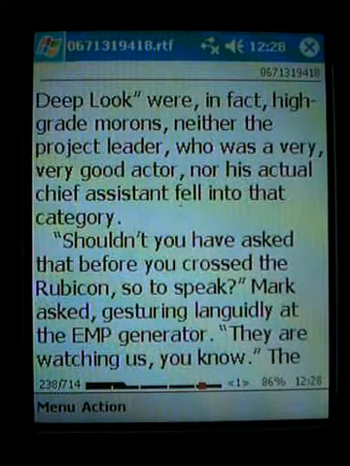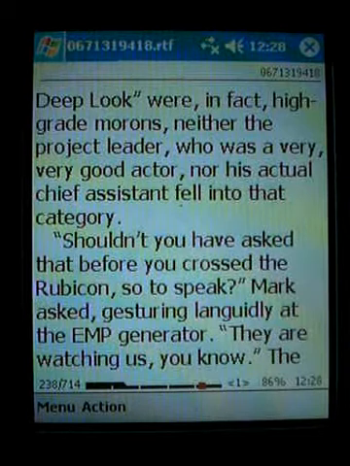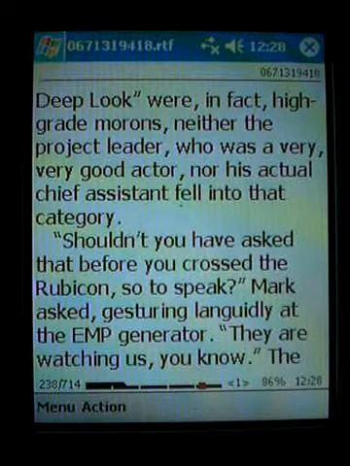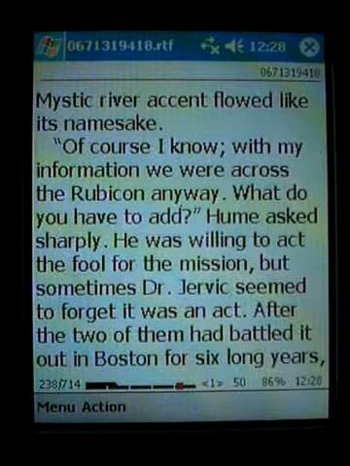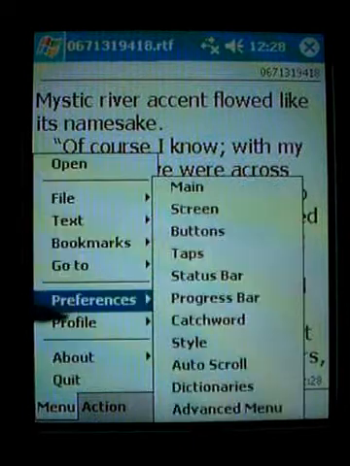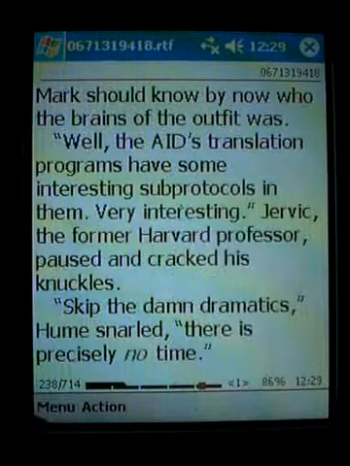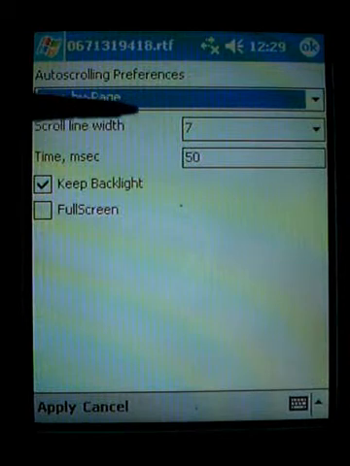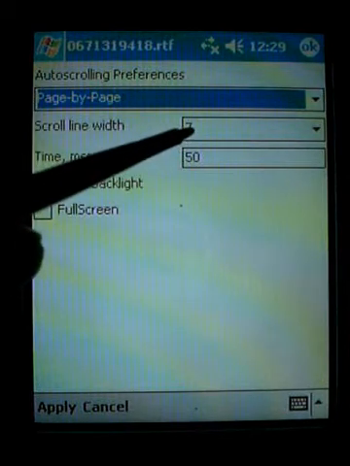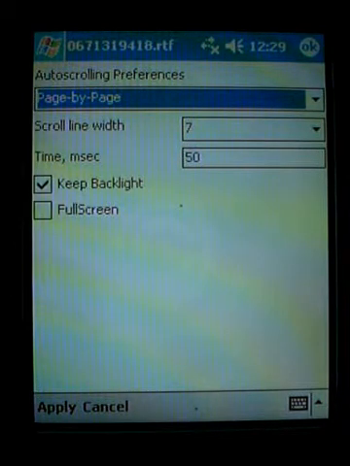And as you can see, it just switched pages. It looks like it's got maybe about a 10-second delay at the moment. Now you can change that if you go again into menu and preferences to auto scroll, and you can see there's a line width. That's for the wave function. You can make the line narrower or larger.